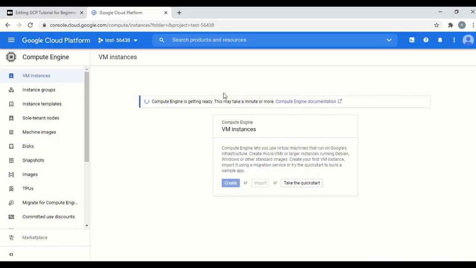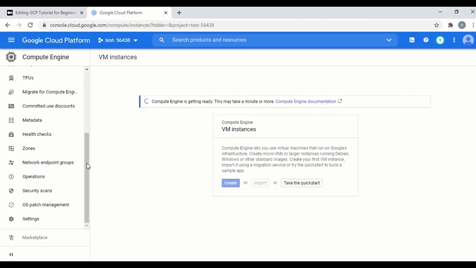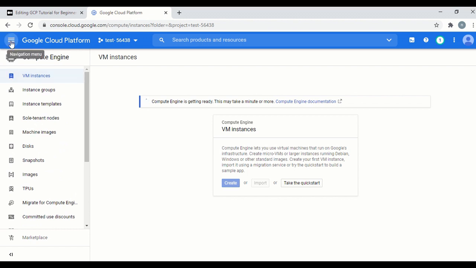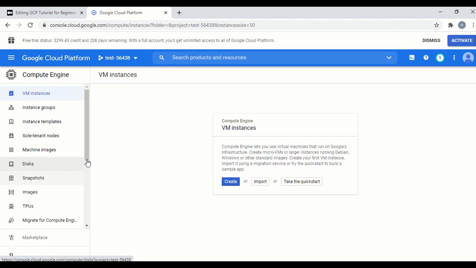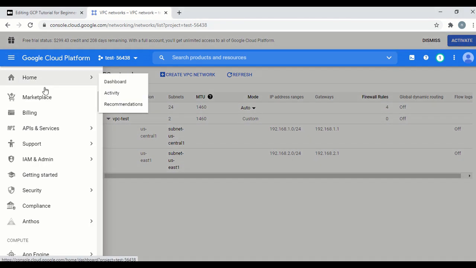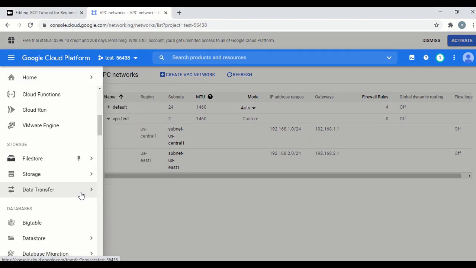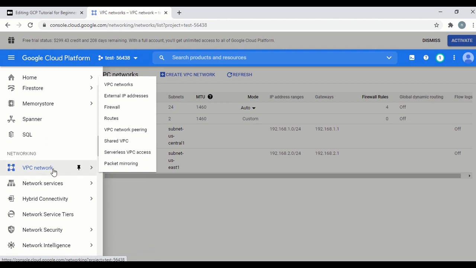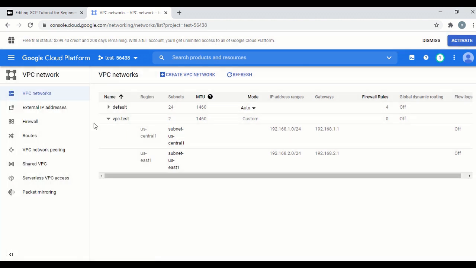So while it is running, we can see it here also. If we can see where it has created the VPC. Yeah, so here, if you go to networking and click on VPC networks, you will see that it has created this VPC and it has created these two subnets also with the IP address that we have provided.